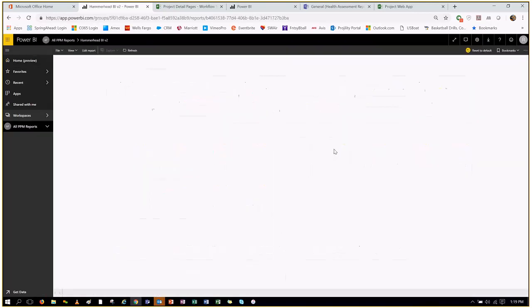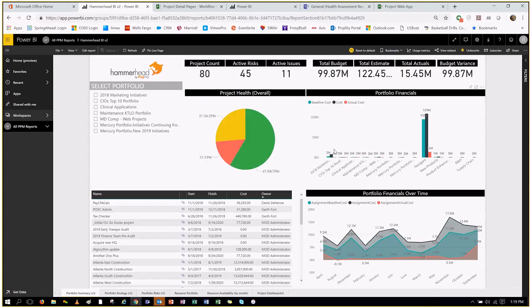Now, taking that to the next level, you see we can bubble this information up to more of a portfolio set of reports and dashboards. So this is a portfolio dashboard that shows us across our different portfolios the health, the count of projects, the risks and issues, the total budget, the end cost estimate, the actuals and the variance. And then we can look across the portfolios into a visual and see how we're burning dollars over time and see a full list of all those projects in one place.